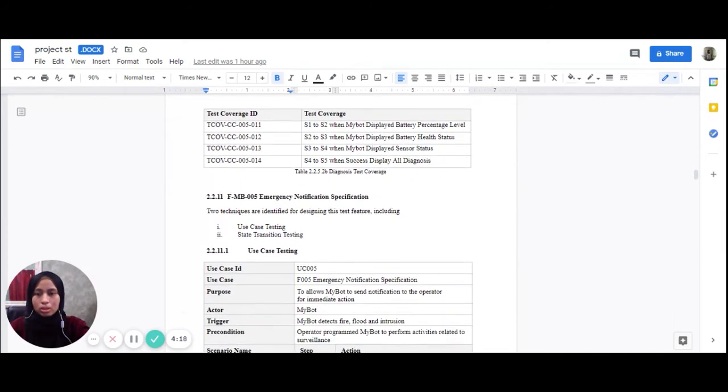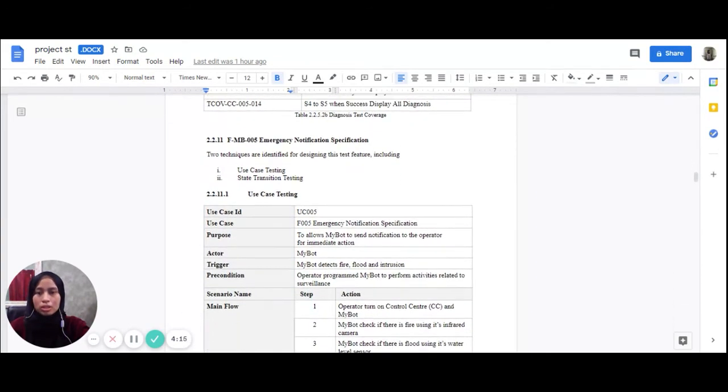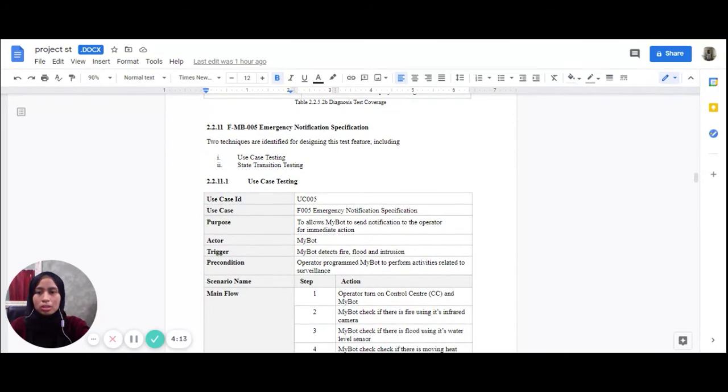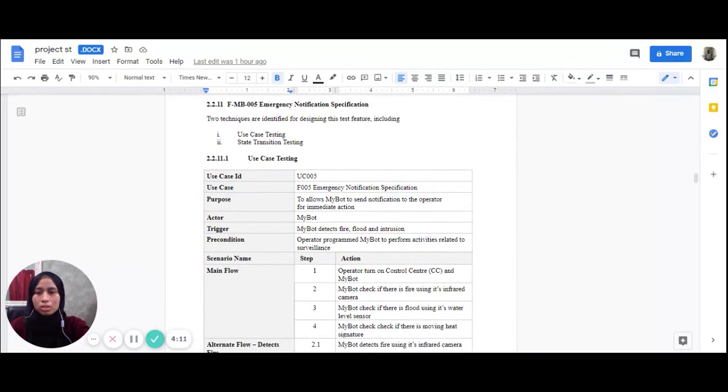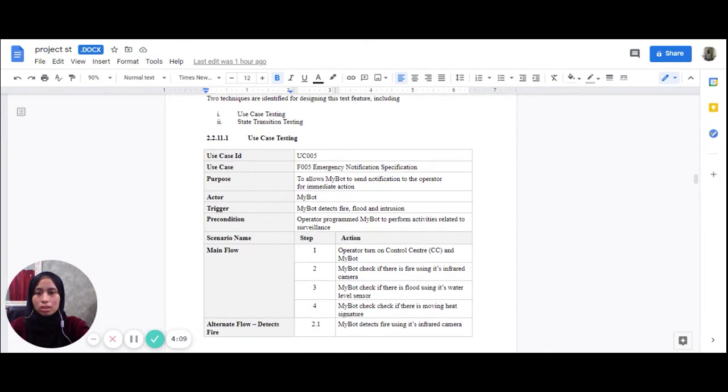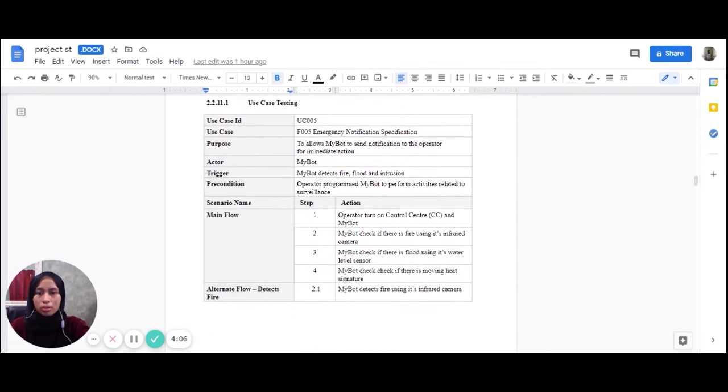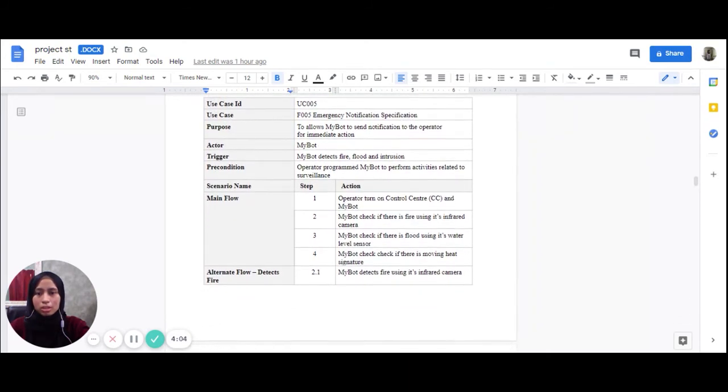So the second function is emergency notification specification. The test design that I use is use case and state transition. This is the use case diagram for the emergency notification specification.